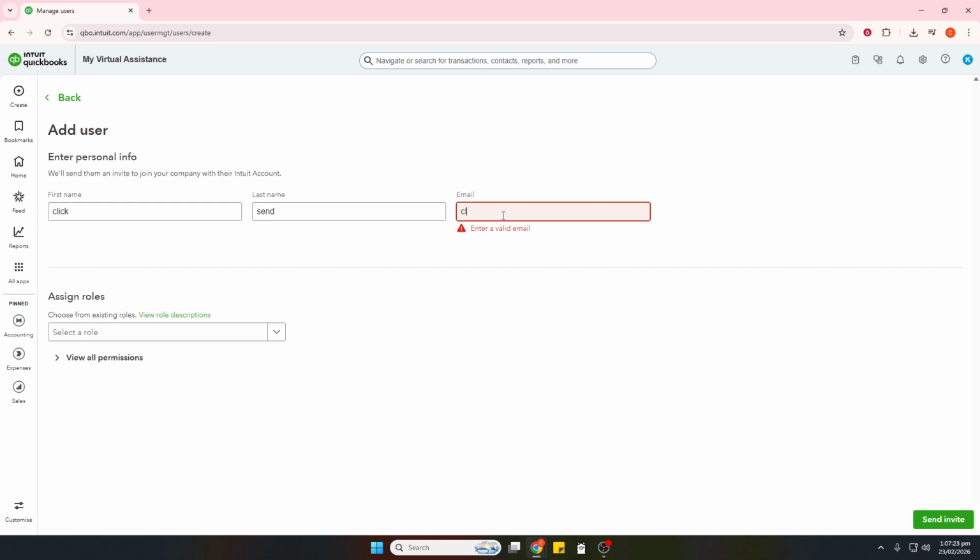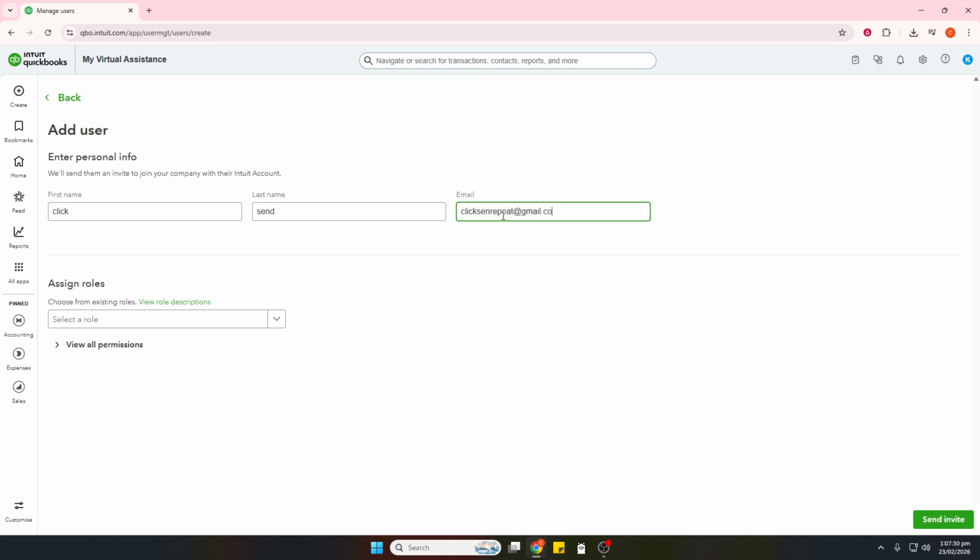After you select a plan, you'll be prompted to enter the new company's business details. Type the business name exactly as you want it to appear on invoices and reports. Choose the industry that best describes what this business does. This helps QuickBooks suggest a relevant chart of accounts.